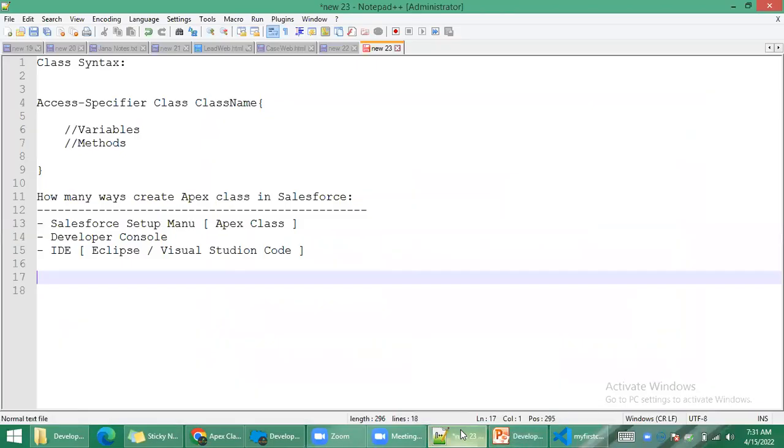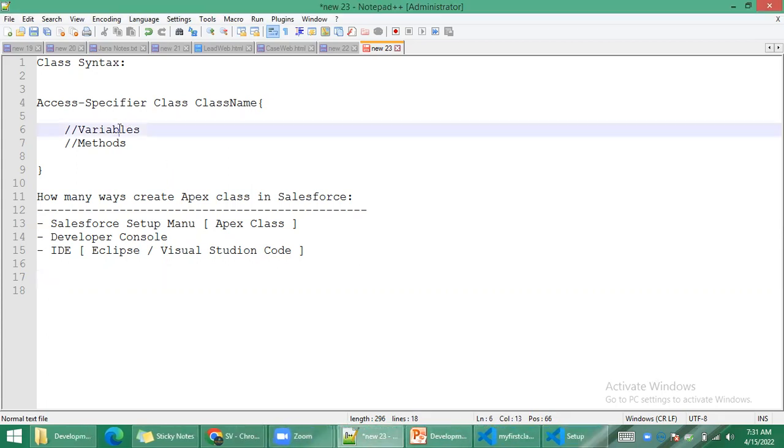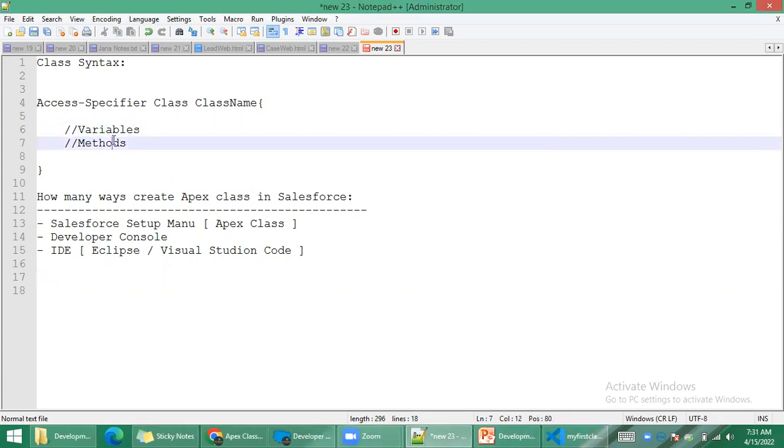There are multiple ways we can create an Apex class. But here, what is an Apex class? An Apex class is a template or blueprint of real world existence, or we can say a class is a collection of variables or methods, right? Okay.